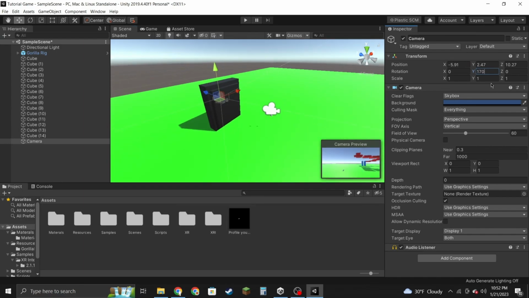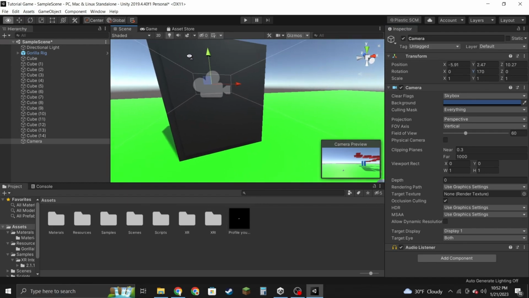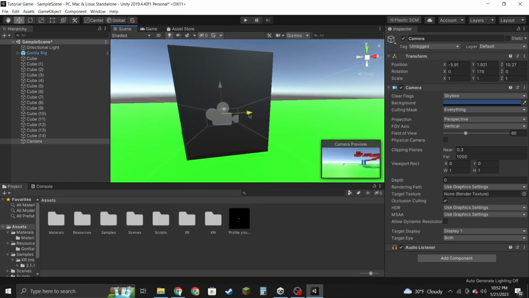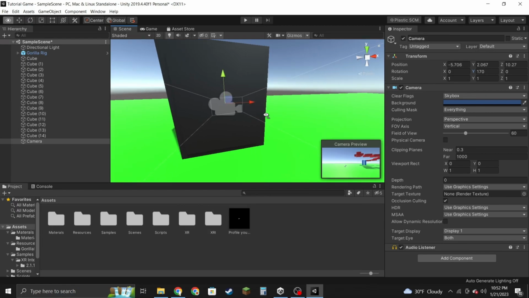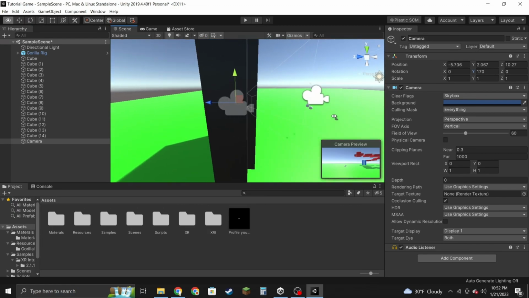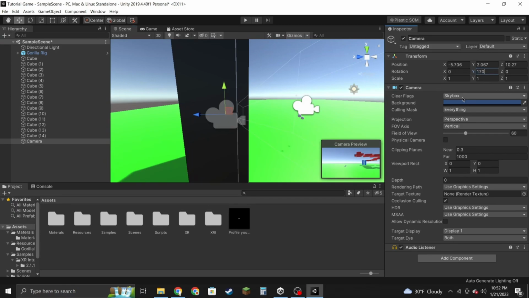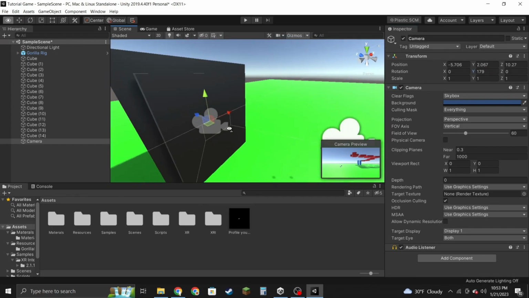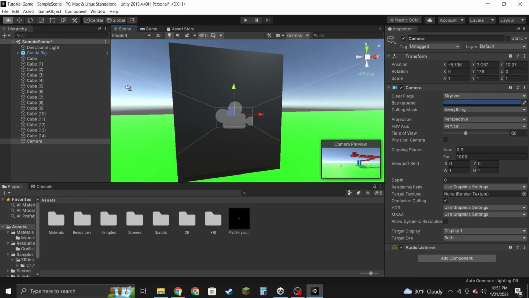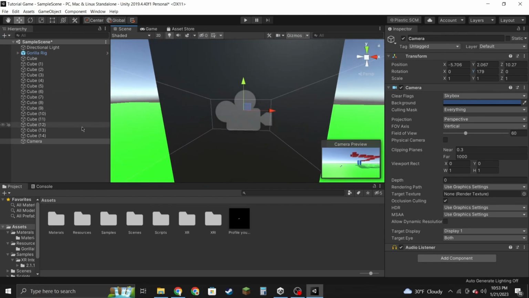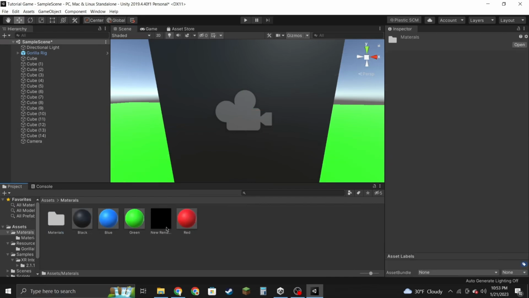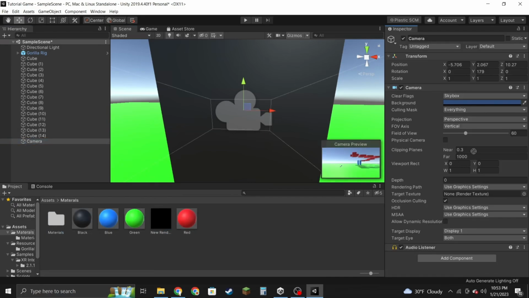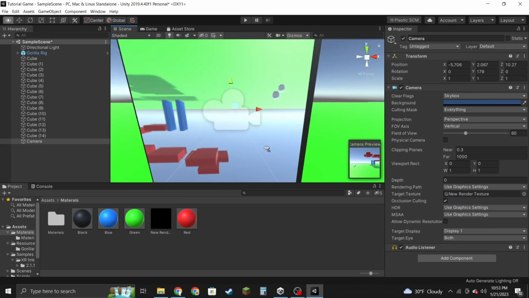Put it at 170 and bring it down left, right into the middle. If it looks tilted, you can fix it. So let's do 179. Okay, now it's straight. Now can you see target texture? Let's go back to materials, back to camera, do render texture, and then like this.